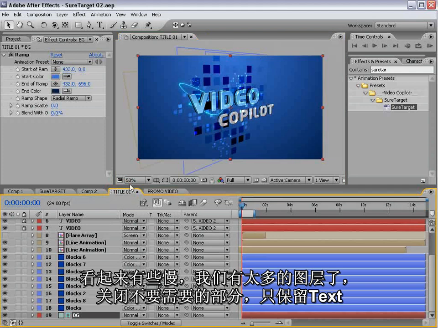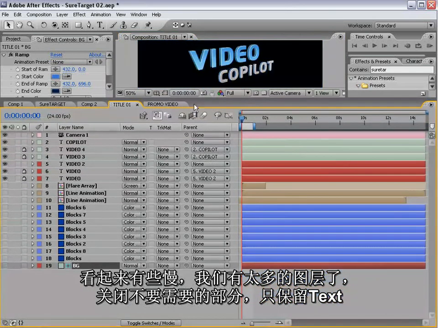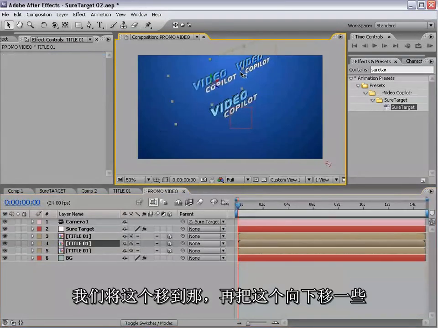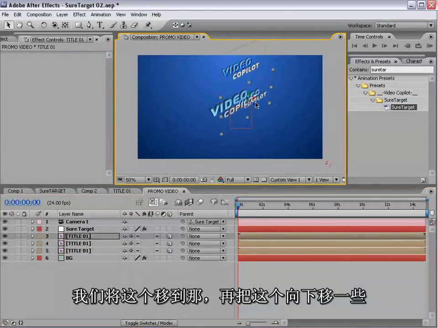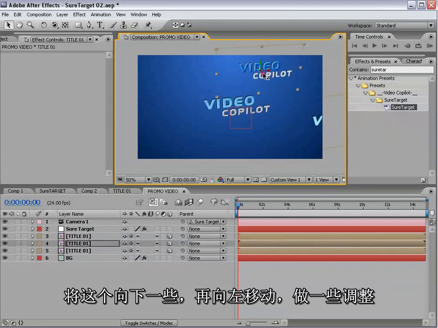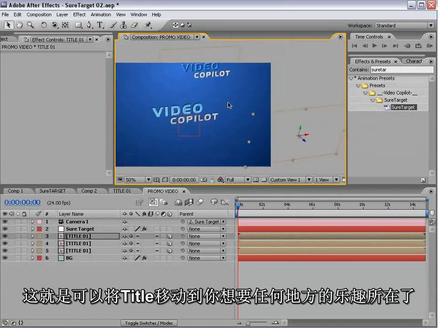Now it's a little slow to render obviously because we have a massive comp. So I'm going to go into the title comp, and I'm just going to go ahead and shut off a lot of the layers. And that way all we see is the text. So moving this stuff around, we'll go ahead and move this one over here and maybe move this one down a bit and maybe back this way and up. The second one will move, let's say right about there. This one maybe down a little bit and over to the right. So this is the part where you have fun and you move your titles wherever you want.